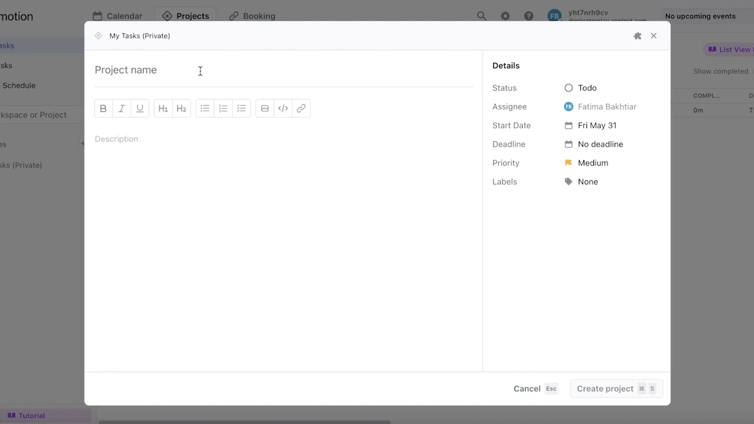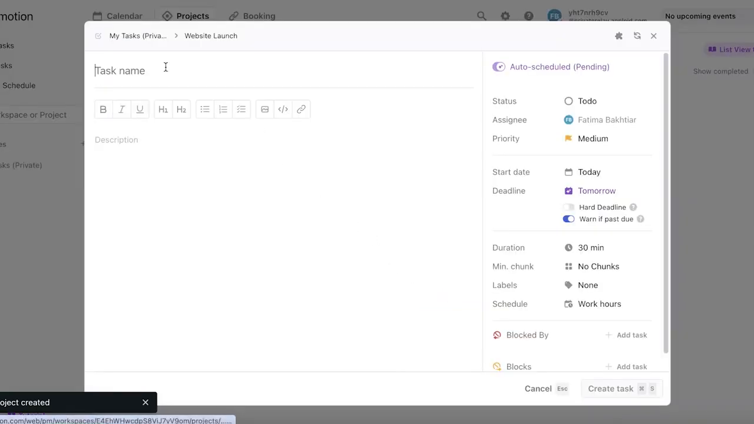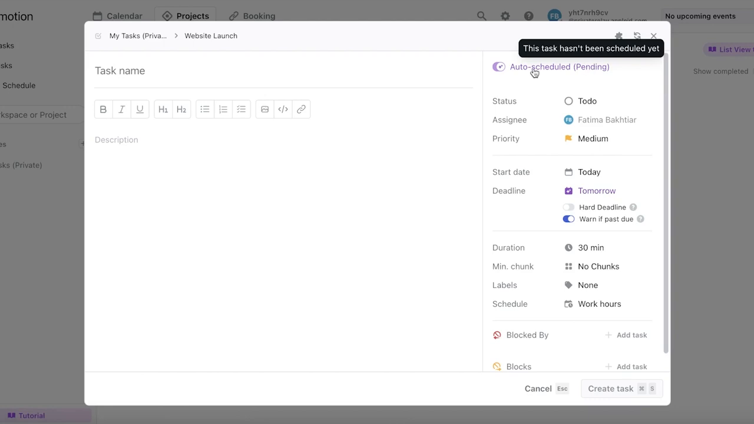So this is going to be my first project, which is going to be my website launch, and we are just going to be doing A to Z web planning like this. Then I'll click on create project. Once a project has been created, you can click on add tasks to add different tasks within your project.